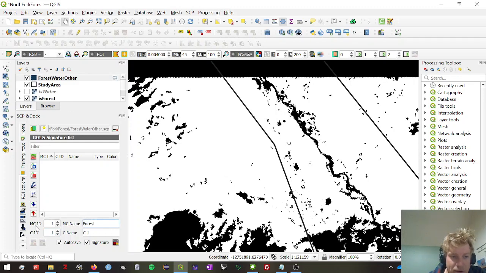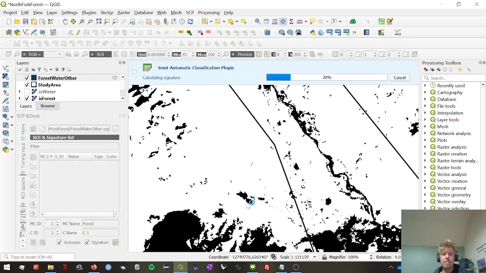For this macro category 1, which is forest, I'm going to create a big old polygon of forest things. Just pretty arbitrary here, but that ought to contain a good variety of things that are within those 5 different forest categories in the NLCD. So I'm going to click Save, and it's going to take a couple minutes here.